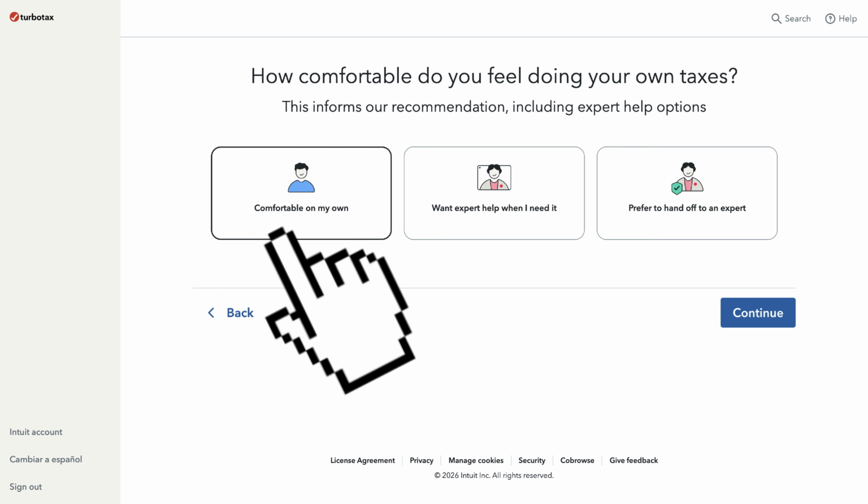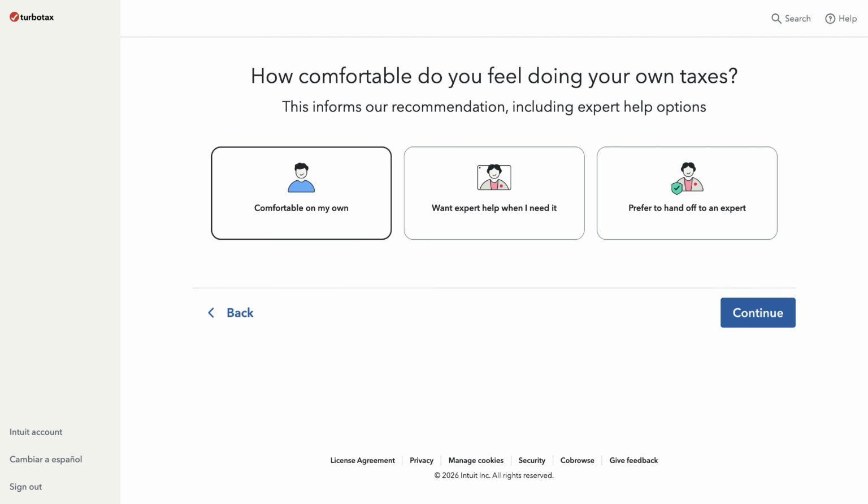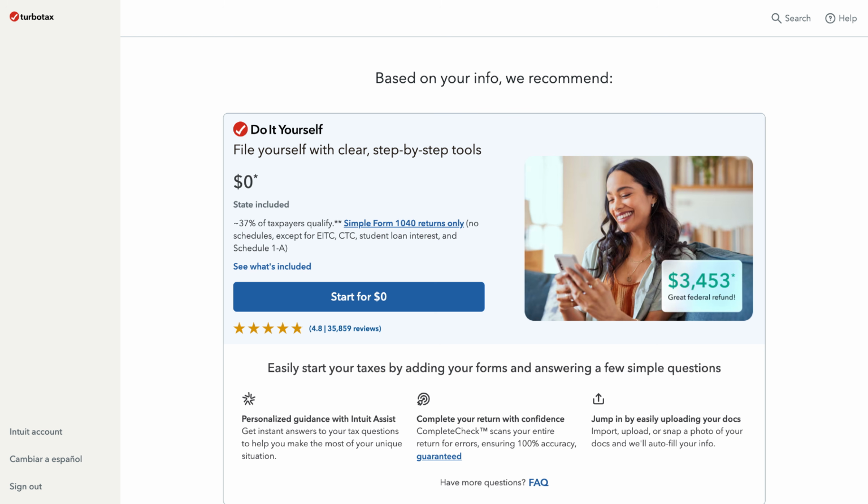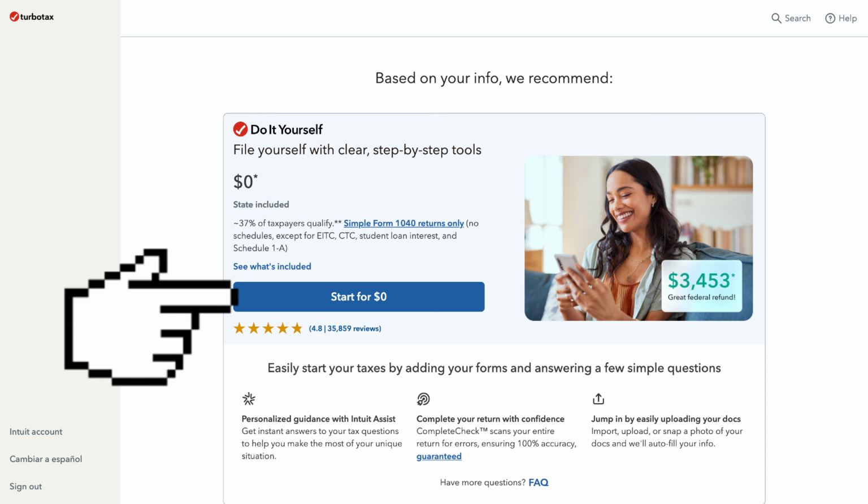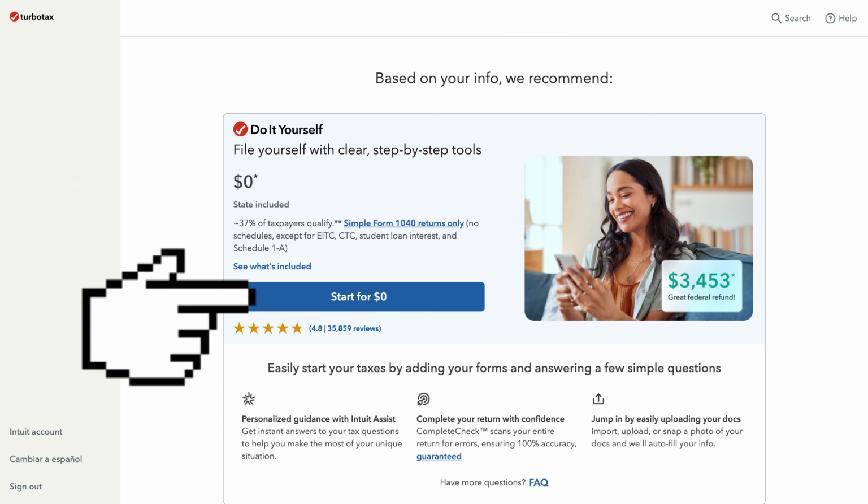Here, you want to choose Comfortable on My Own. And then hit the Continue button. And there you go. TurboTax did not include any of their products to you, and you can file your taxes for free. Right here, you might click on Start for $0.